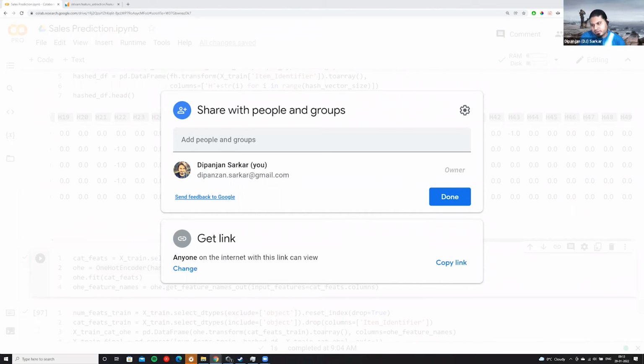When do we use target encoding? We discussed that if your categorical data has high cardinality features, a lot of categories, you can try some target encoding then.